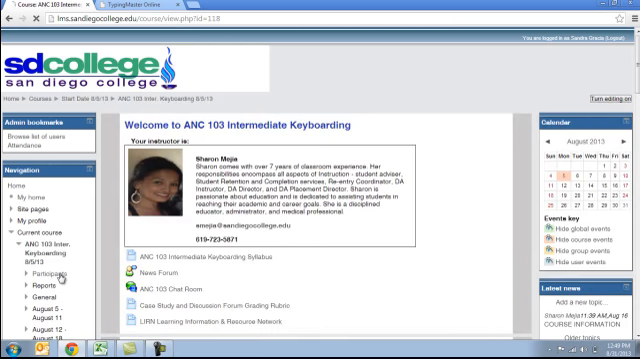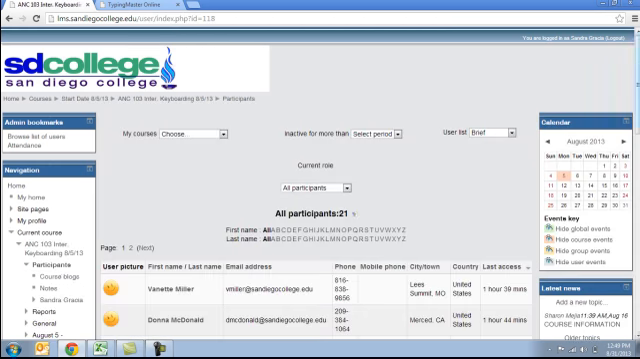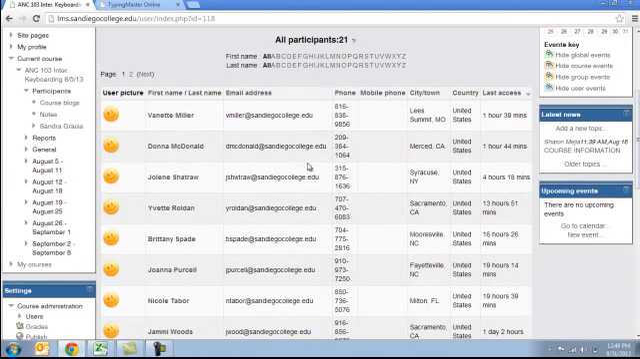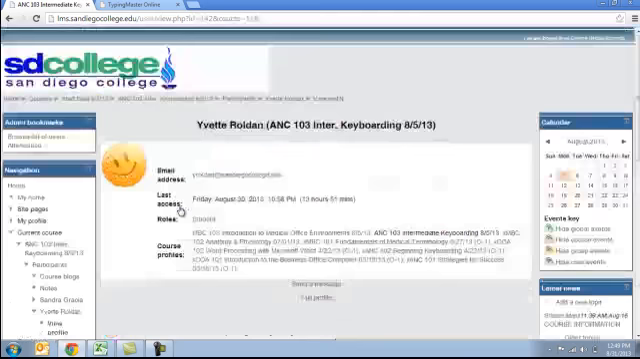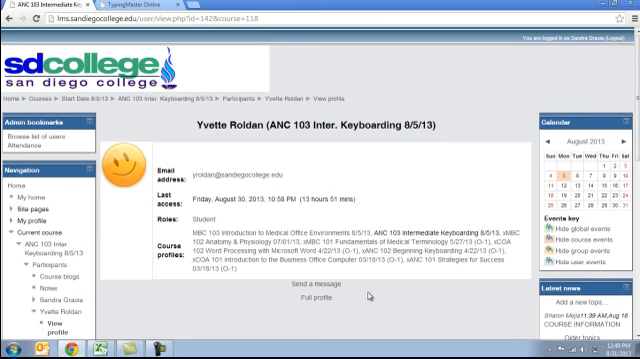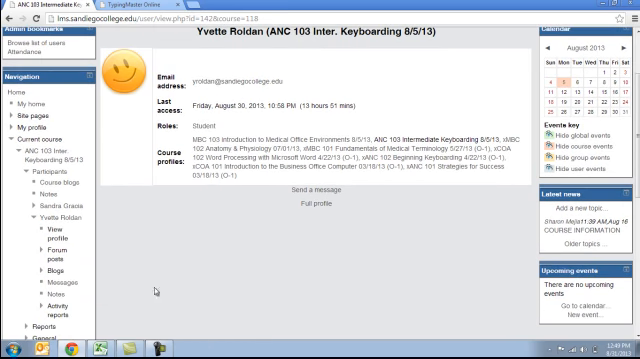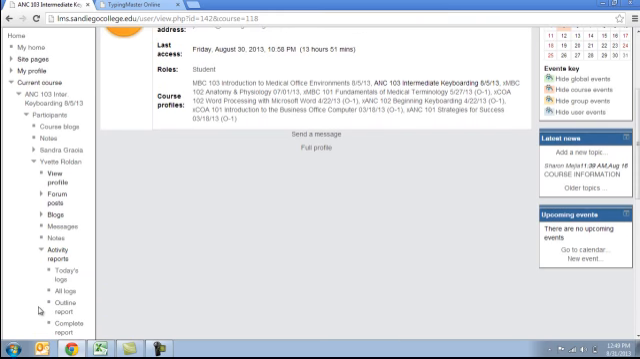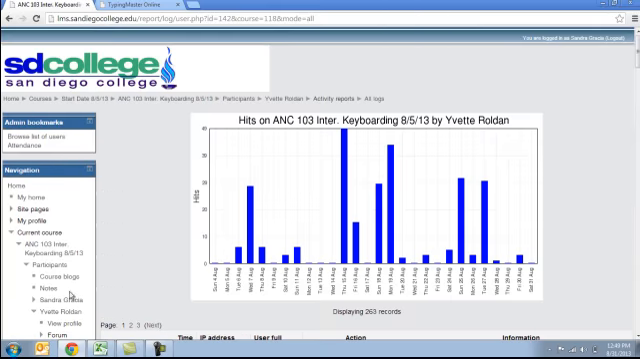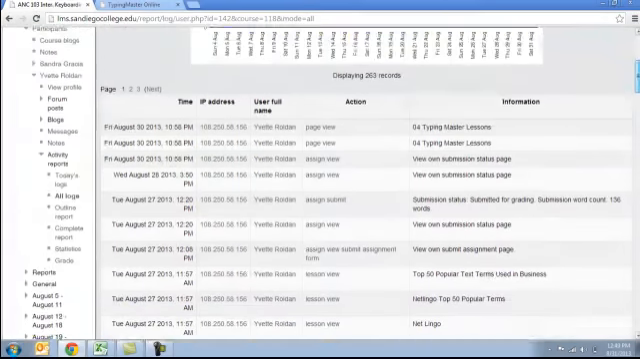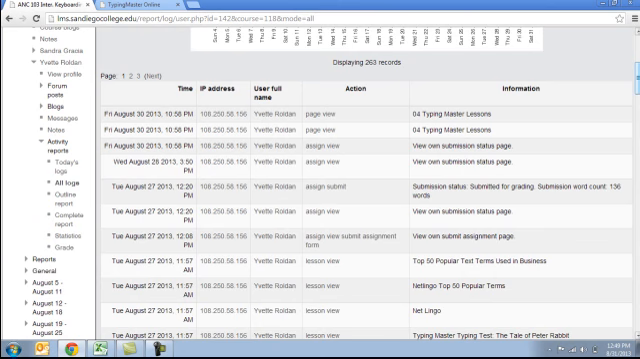Let's go to our participant list, and let's select another student. Let's say that we want to check Yvette's work the day before in order to post attendance for submission today. I look at her activity logs. But remember, we are looking for the previous day. Therefore, I will go into all logs and I will search for any activity on the 30th.